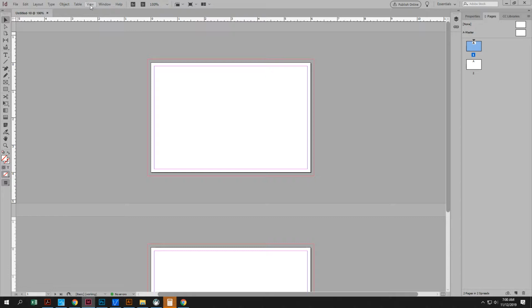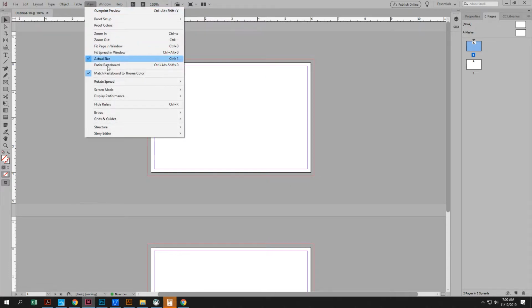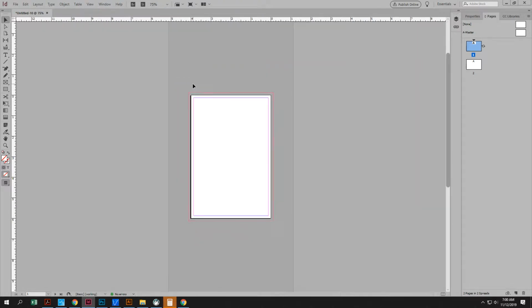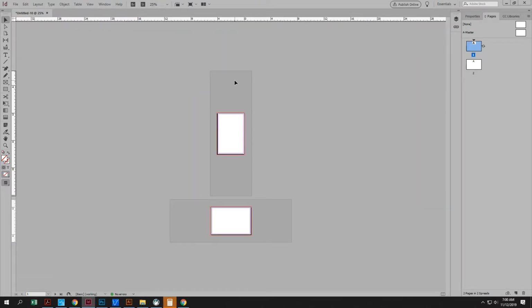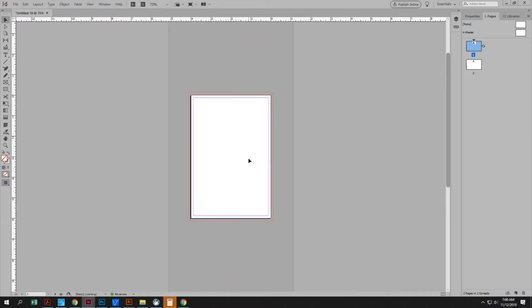So we can go to the View menu and we can go to Rotate Spread, and we rotate it. If we back up, you'll see that the entire spread has changed orientation. So just note that it's over here in the pages panel as well. When you go to print, it automatically flips it back over so it can print double-sided correctly.